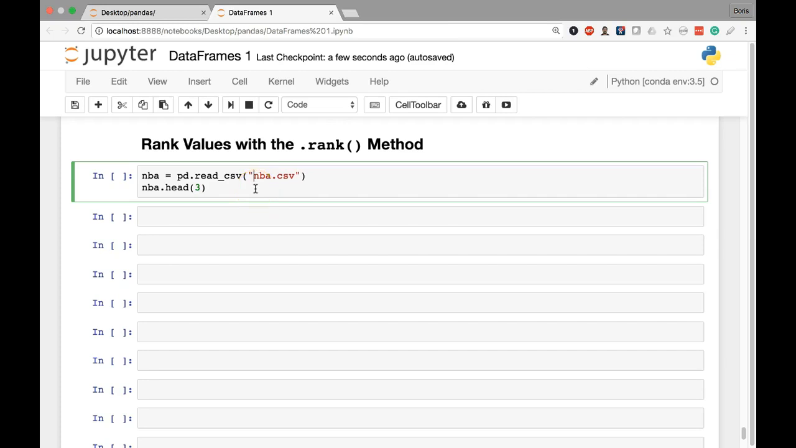Alright, in this lesson I'll introduce the rank method, which we can call on a series to generate a brand new series of ranks. Now this is one of those things where I think it's best to see it in action so that you get a sense of how this works.